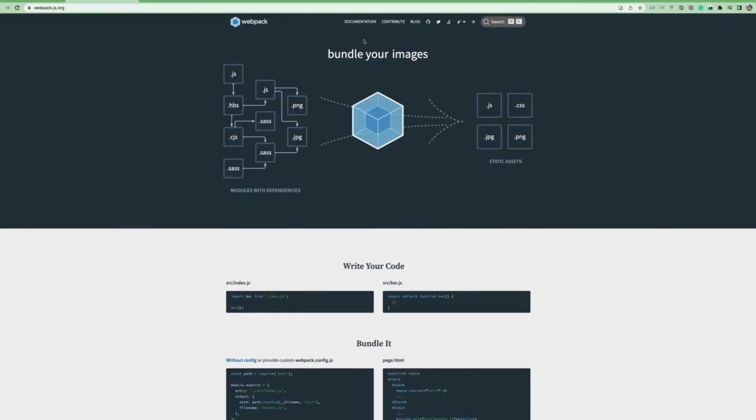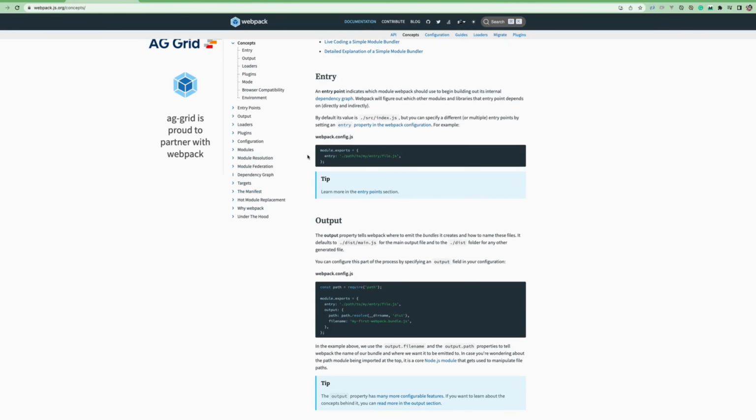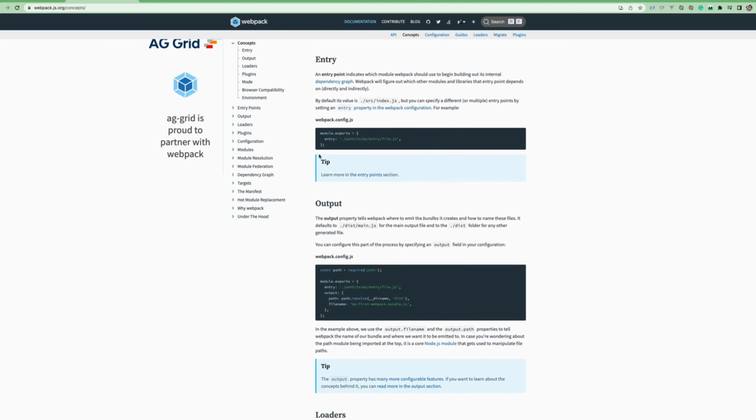If you go to the docs, you can see that all you need to define is the entry point and the output file.